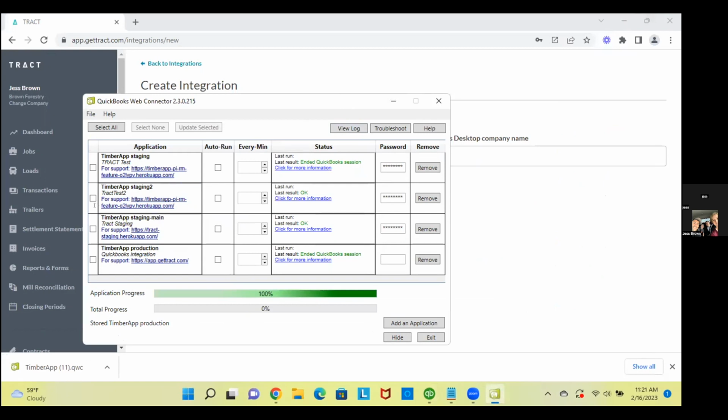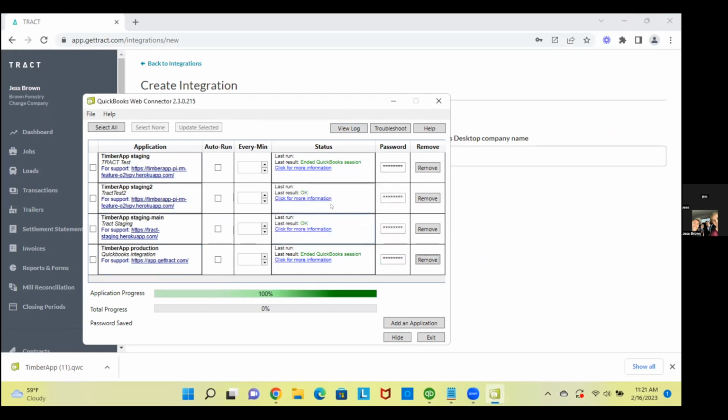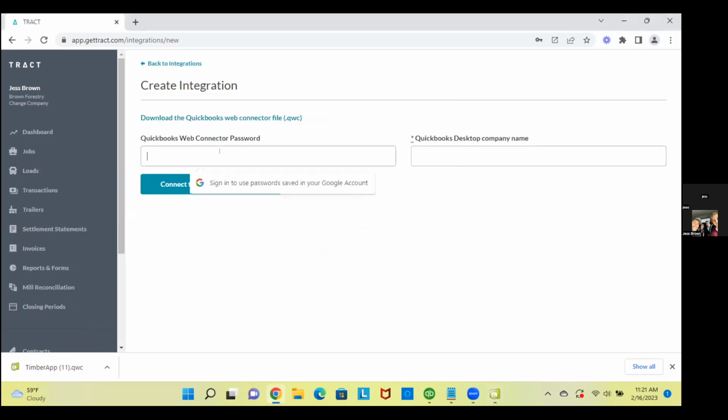For this video, we're focusing on our production application down here at the bottom, so you can ignore all these at the top. The next thing we want to do is set up a password, because we need this to be able to transfer data between TRACT and QuickBooks. So type in a password, and tab out of that screen, or click out of it. Just make sure you choose yes to save it. Then we're going to go back to our website, and this is the password that you're going to put in there. So type in the same password.